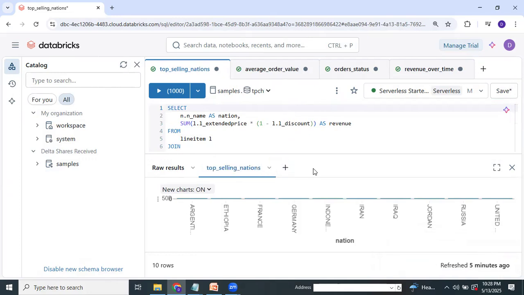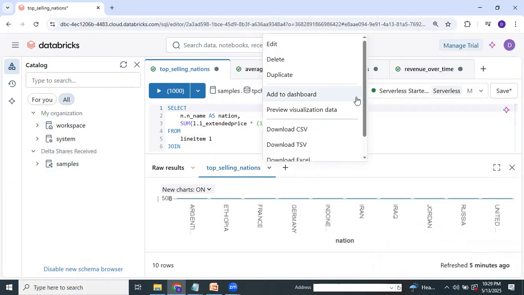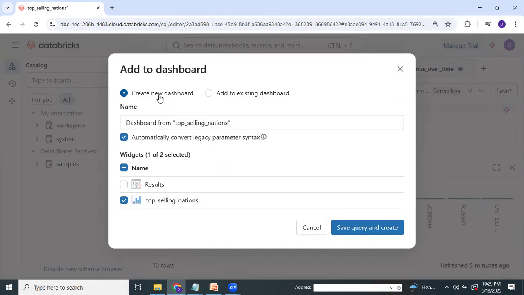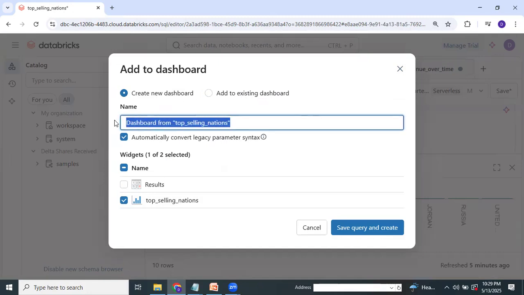Done. Now, how can I create the dashboard? We can create the dashboard starting from here itself. Click on this down arrow. There is a provision of add to dashboard. Let us select it. Let us create a new dashboard. Let me call it sales, and let us say save query and create.